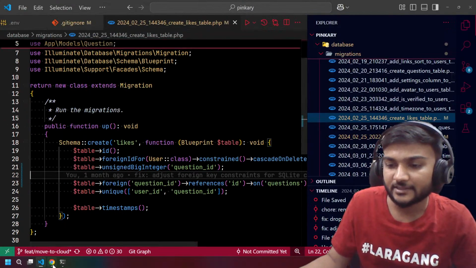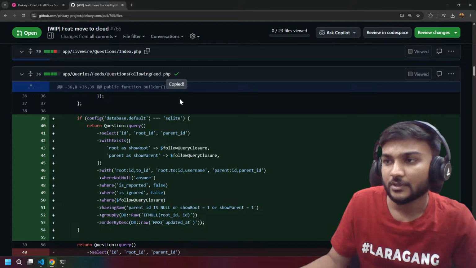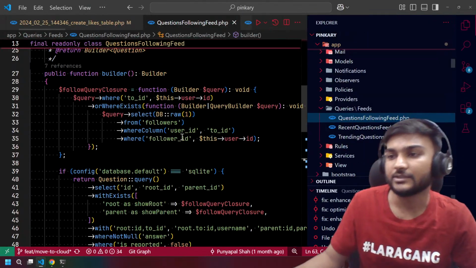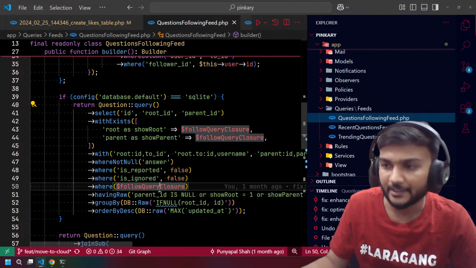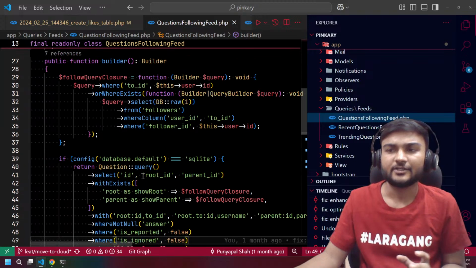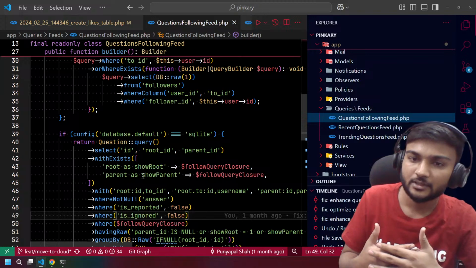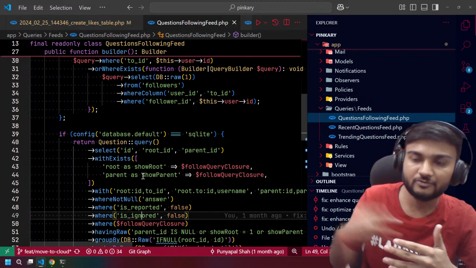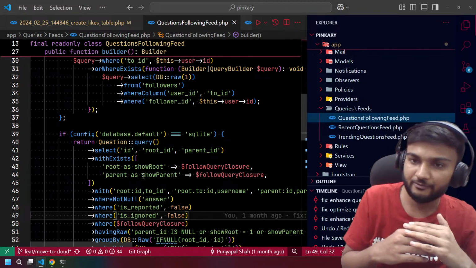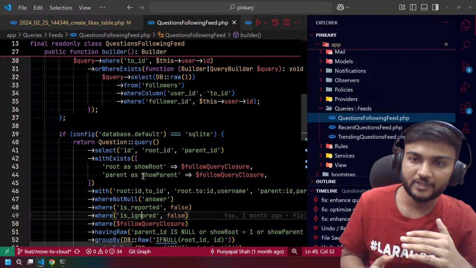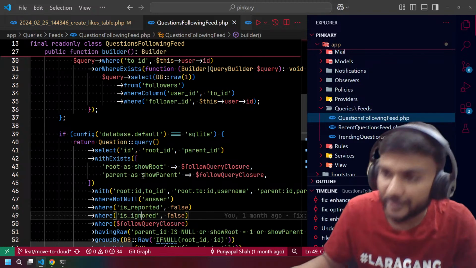So we already checked that. Now again, let's go to this and check what we did here for SQLite. This is the old code which we are running. Now this is the following field, right? For that, we need to check if the question is from the following of the user and the comments are all as well from the following of the user. But if the comments are not from the following user, we need to show the questions or the main post at least, right? That is what we were doing here.